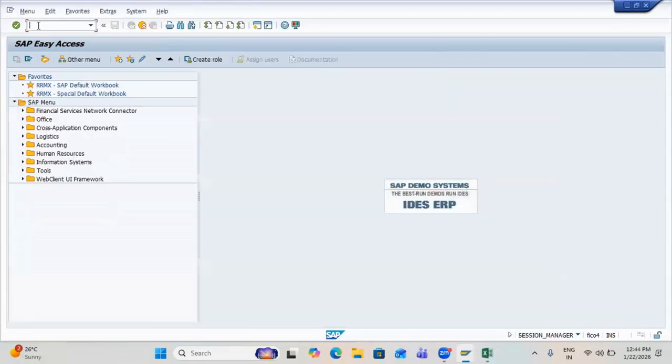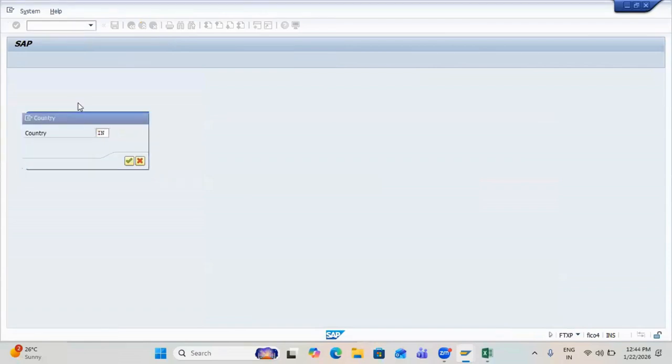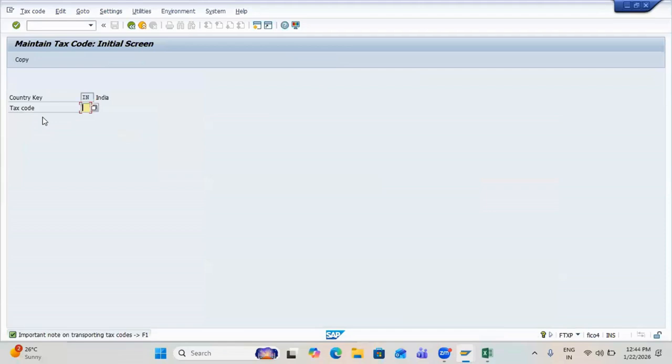Go back. FTXP. Country. Tax code V0. I'll start V for input, A for output. You can take any combination. This is the general recommended combination.